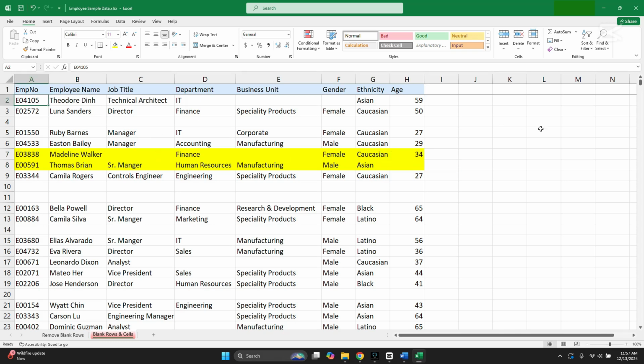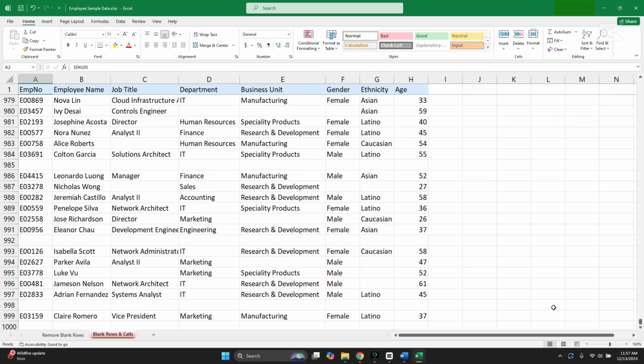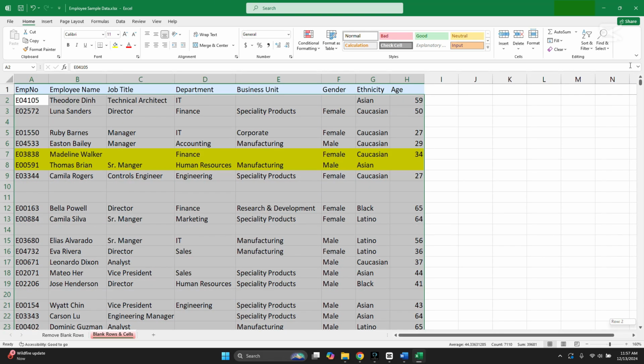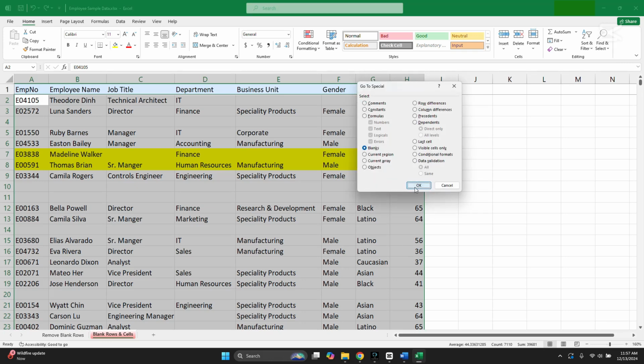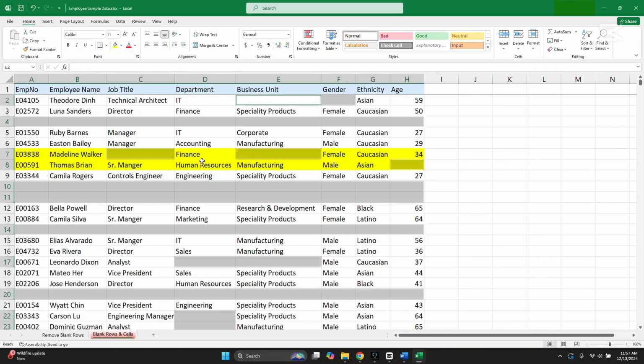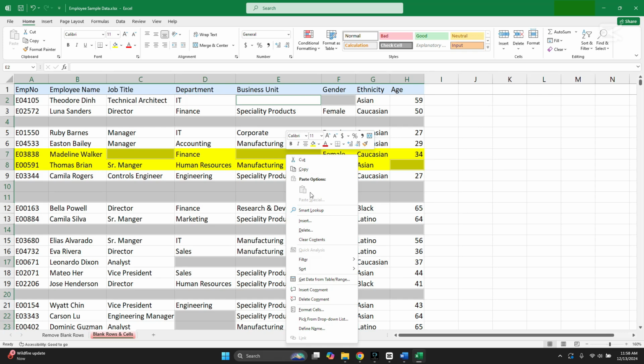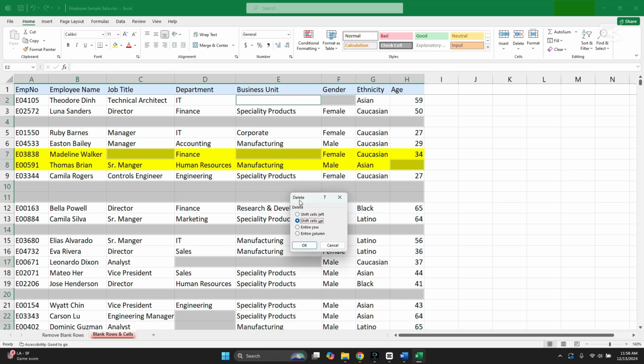So I'm going to use the Go to Special option. I'm going to highlight my entire list, my data set. I'm going to hit Control G, Special, Blanks. Okay. All right. Excel has selected all blank cells. Now we've got Madeline Walker, Thomas Bryan here. Let's go ahead and delete these, the entire blank cells. I'm going to hit Shift Cells Up. What this is going to do is grab any values that exist below blank cells and move them up to replace those blank cells.